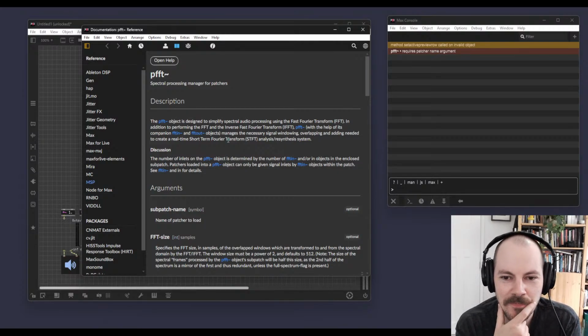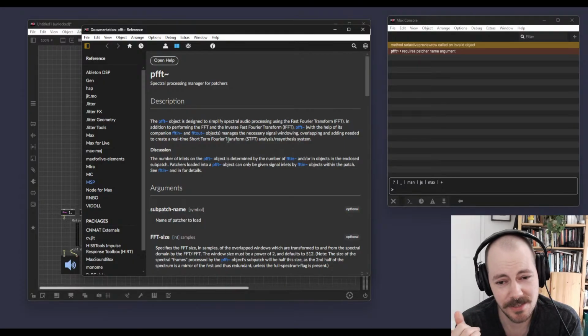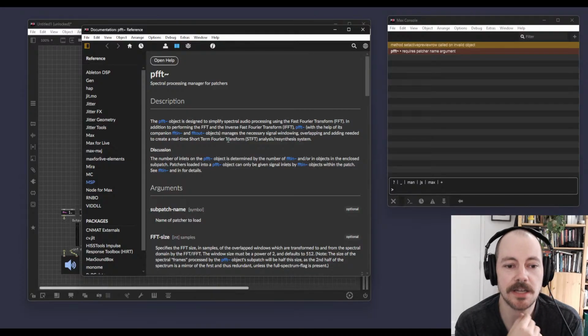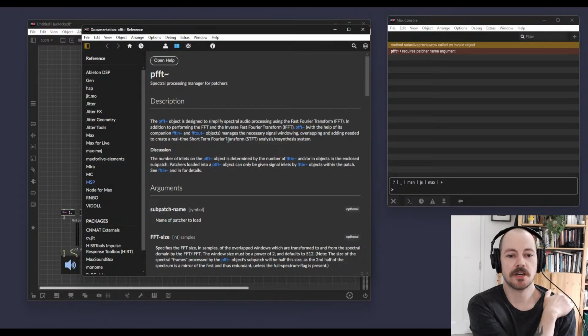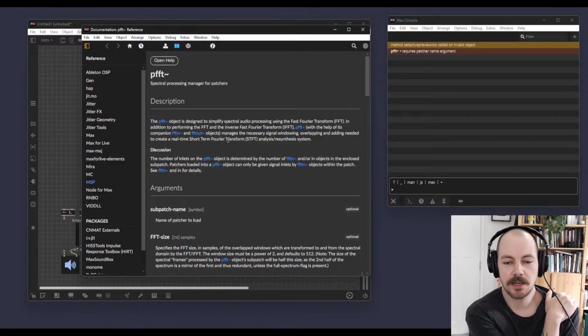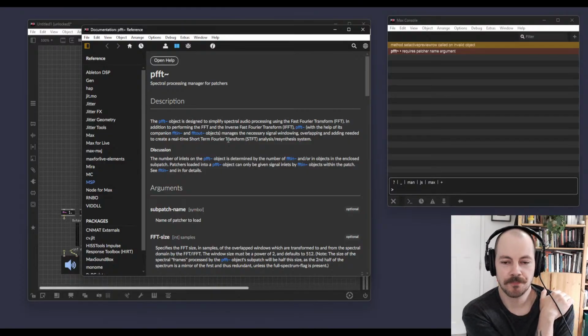So this bodes well. pfft, with the help of its companion FFT in and FFT out objects, so they're the things that go inside the pfft object, manages the necessary signal windowing, overlapping, and adding needed to create real-time short-term Fourier transform analysis and resynthesis. Okay. Oh, that's nice. So Max is doing all the difficult stuff for us. That's kind of what we want.